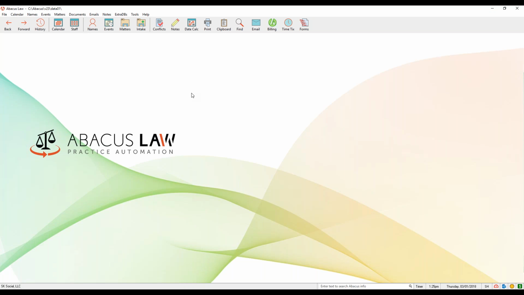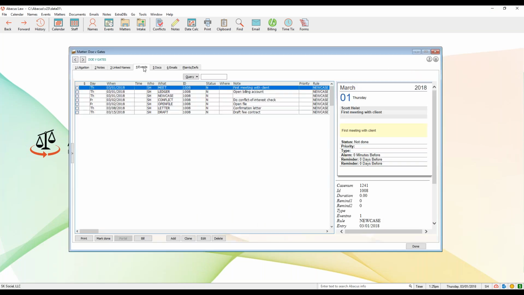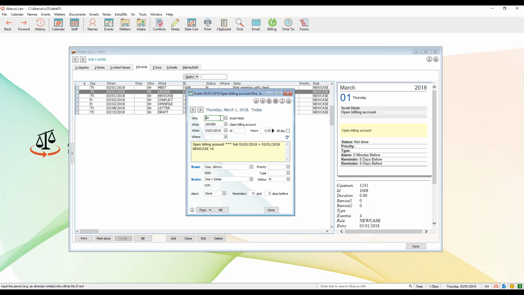They always do real estate law, but you don't know who the support staff is going to be. So if that's the case, once the events are created, you can always go right into that matter. On that events tab, you have the option of opening these events and adding additional people. Like if I wanted to say this opening the billing account event, I could come in here and start adding the initials of additional people, okay?